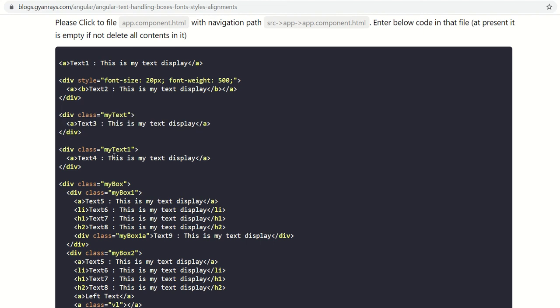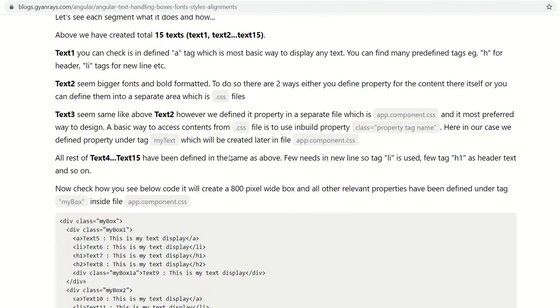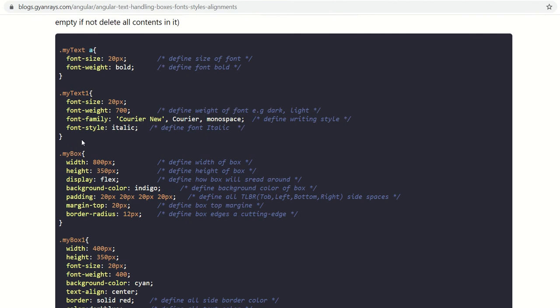Well, we see how text4 looks. Text4 property is updated under my text1 class. So what is the code written underneath it? Here is the text code. The font size would remain the same, however the font weight has been increased from 500 to 700, and the font family is also different. We are using the Courier font family and the font style is italic.